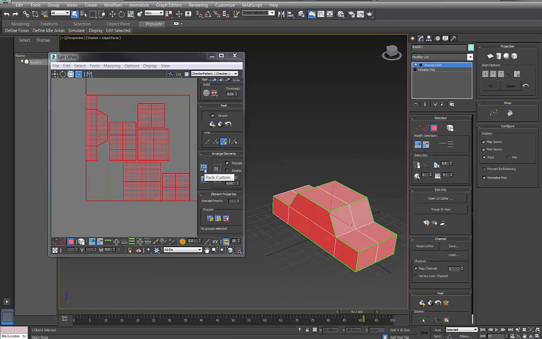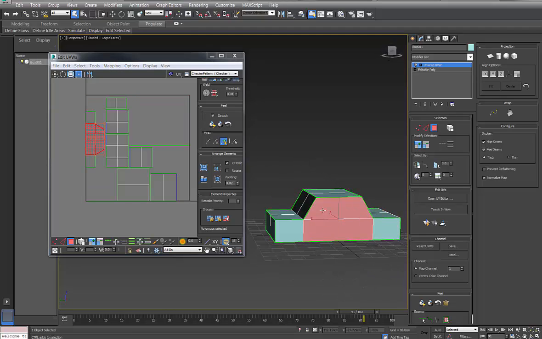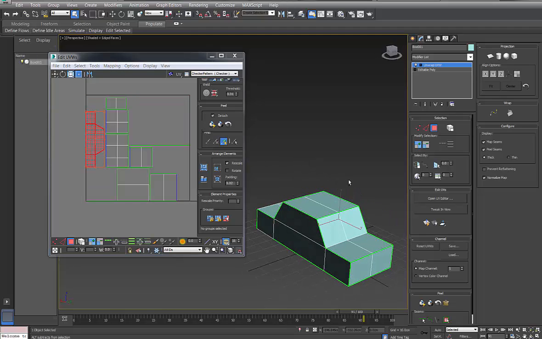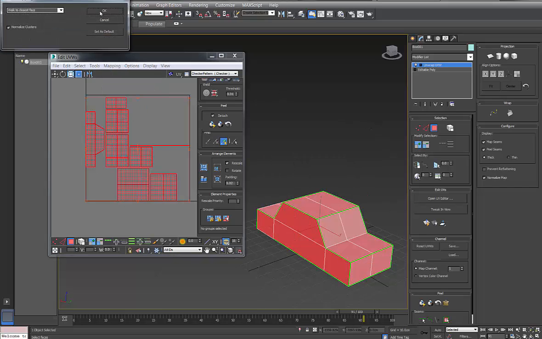Now I just want to pack custom, so it has everything laid out the way I want it. So has it overlapped those two? Wow, it's actually split up my car quite a bit. That one looks like it hasn't laid out properly, so let's go unfold mapping.